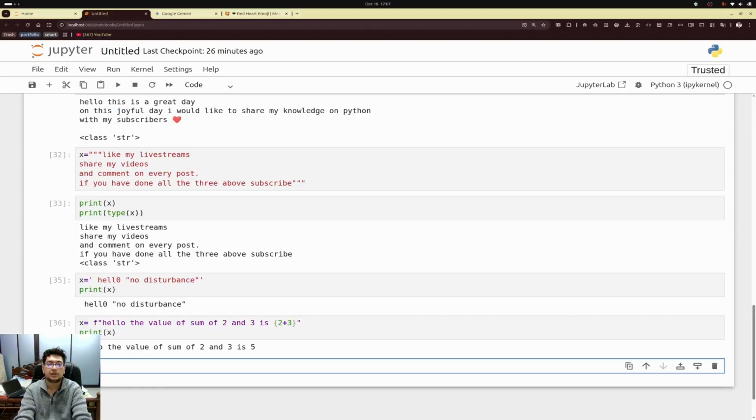And there is something called string concatenation. We can do the same with string concatenation without using the template string that I have just shown. For example, x equal to hello, the value of sum of 2 and 3 is. Okay, let's just have this.